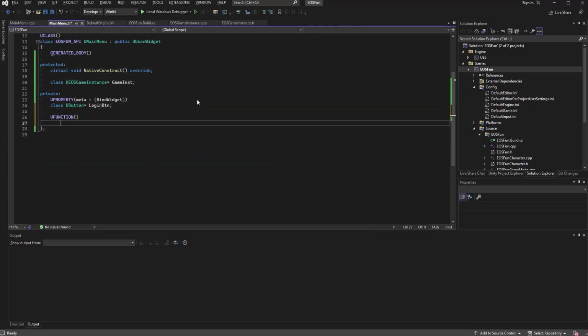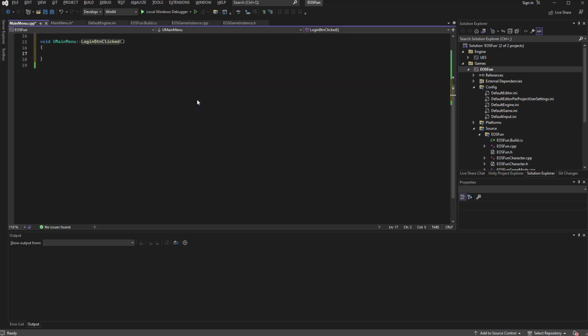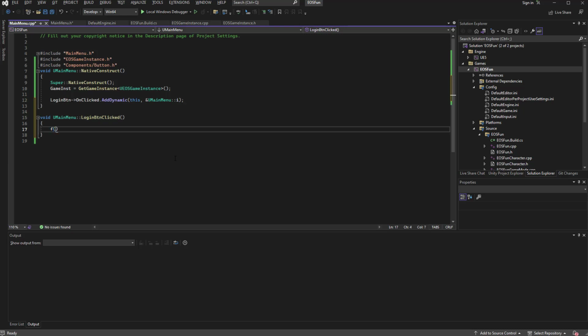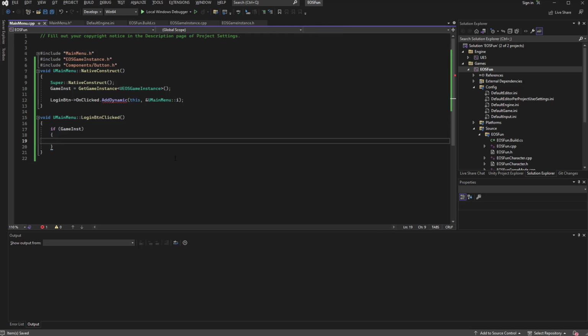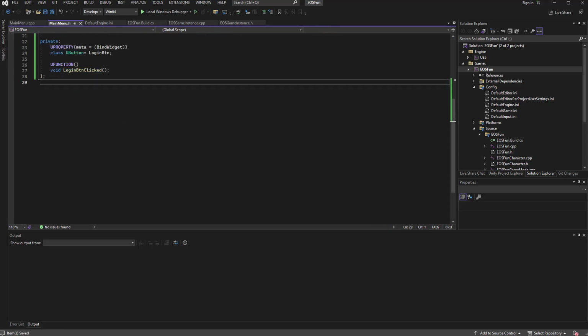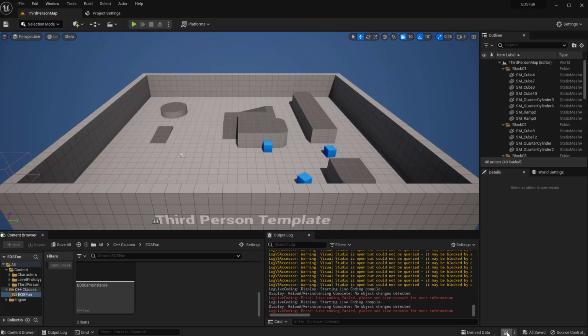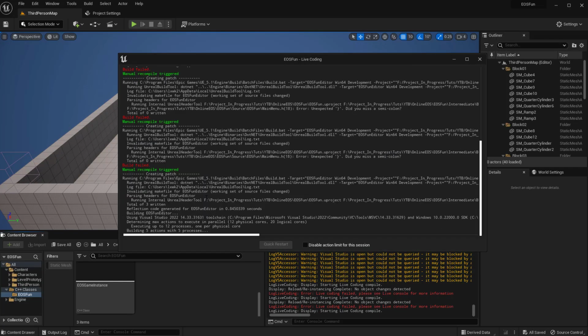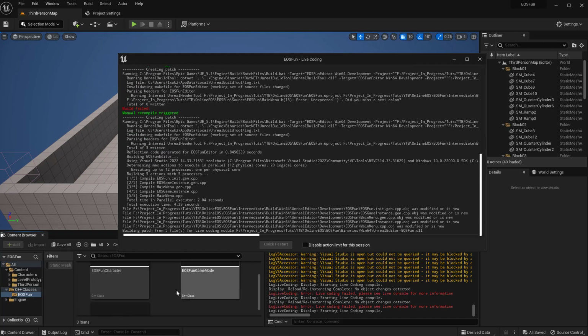UFUNCTION void, and then in the function we basically ask the game instance, hey, if the game instance, of course, is valid, call the game instance login, as simple as that. And this is going to be the LoginButtonClicked. Okay. Alright, that should be our C++ class. Let me go ahead and compile. Hopefully this time we can compile, right? Because we haven't been able to compile it. Oh, because of that, I don't have the class, I think.